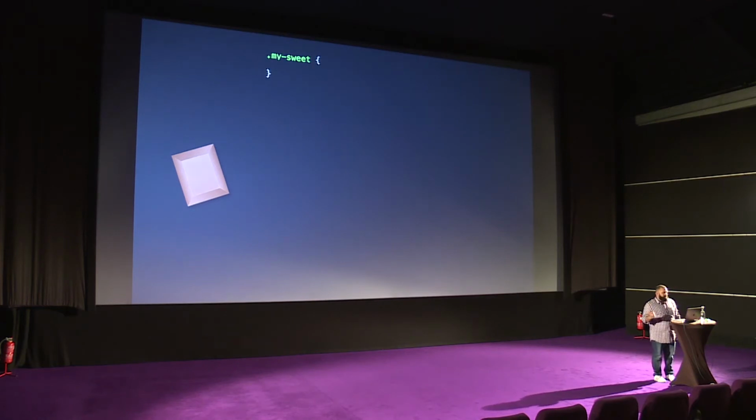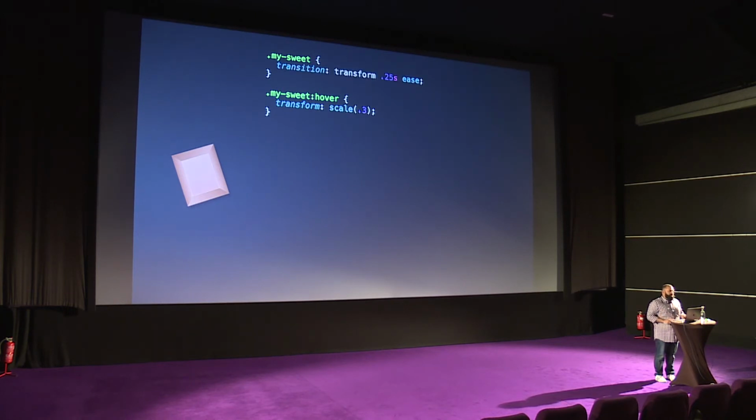I had to get my element and define the state for this hover. I will say that when the user hovers my element, I would like to scale it a bit, and to have this smooth transition, I just have to add this transition property here and say which property I want to watch to have this transition. And of course, it will work.